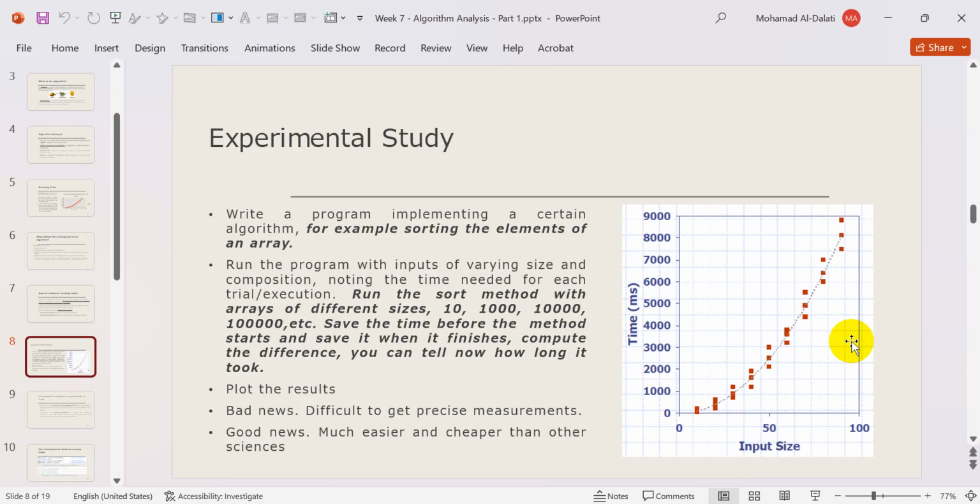So number 2, it's difficult to get precise measurements. It's difficult to choose good data sets. It takes time. It needs to be implemented first. So if I have a number of algorithms and I want to choose the best among them regarding time complexity, I cannot do this without implementing them. So these are all drawbacks of experimental study.